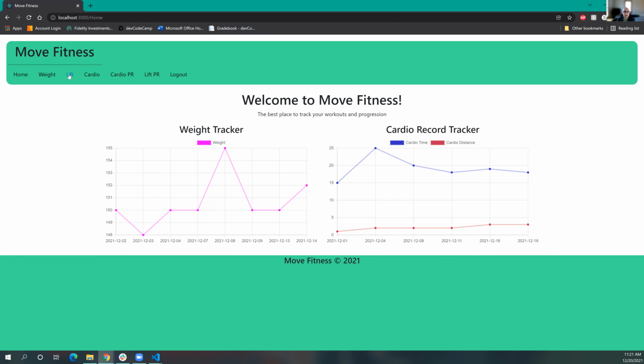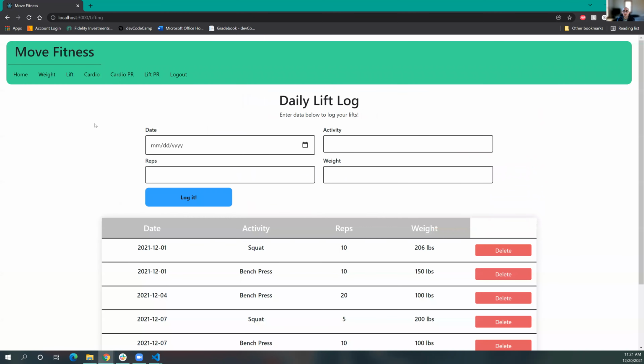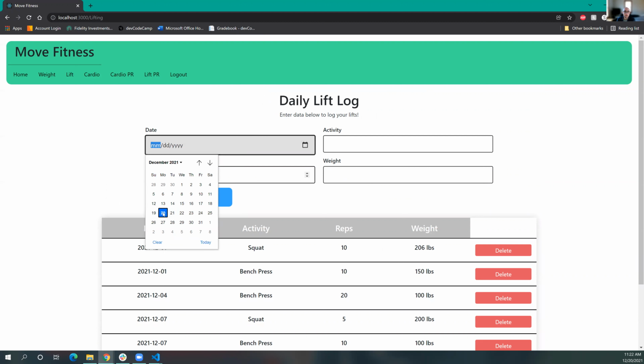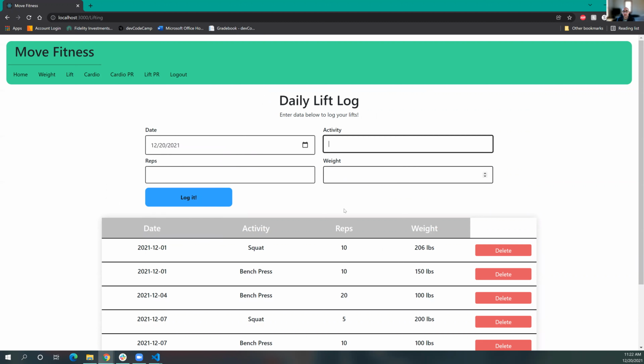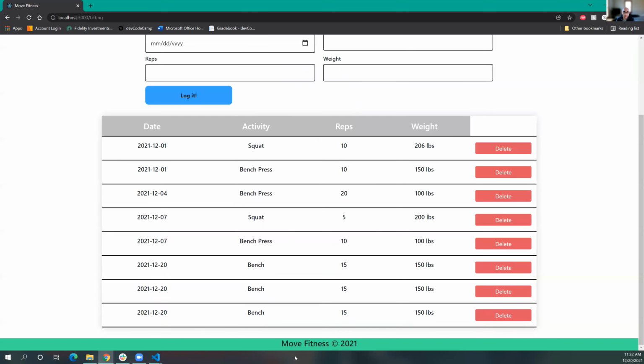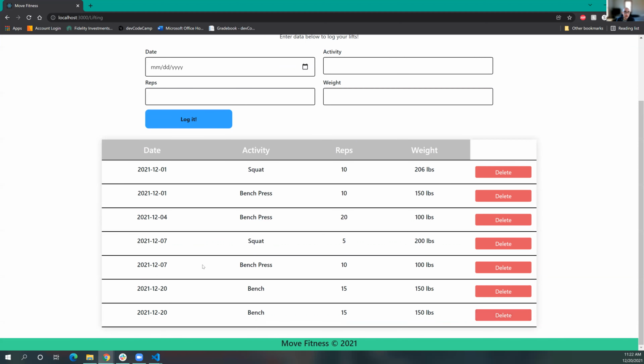So along with the weight, we have daily lift and cardio logs. It has the same idea. The lifts, we will add a date, an activity. We'll say we bench pressed today, and then we did 15 reps at, we'll say 150 pounds. You can log that, and then it's added to the table with the rest. We can go ahead and delete that.